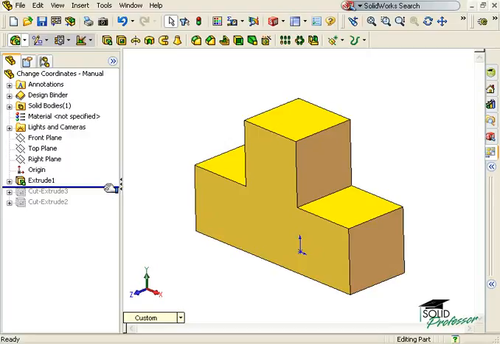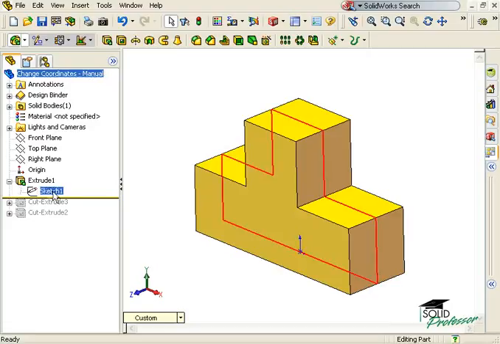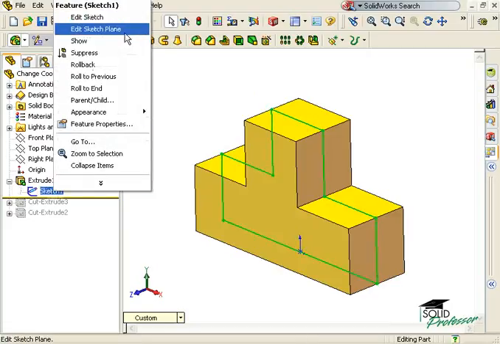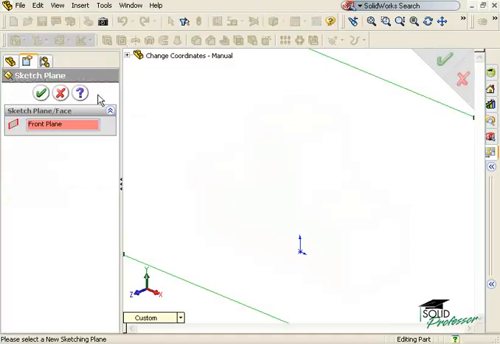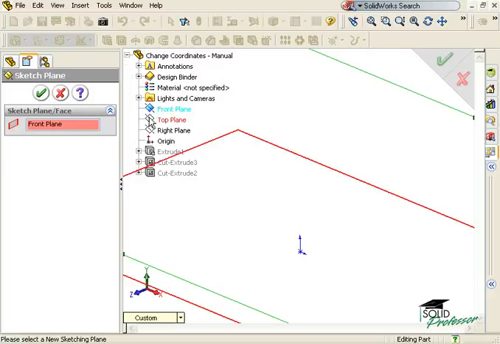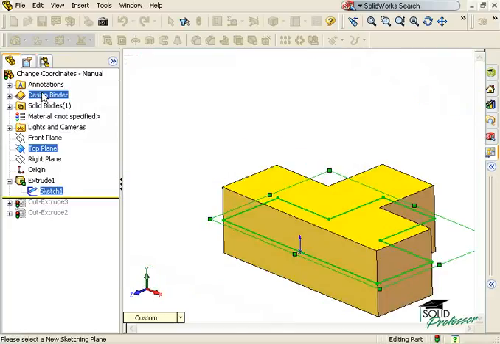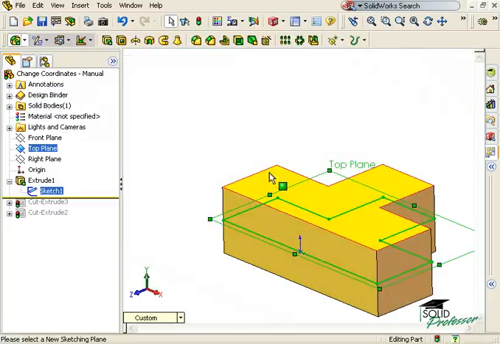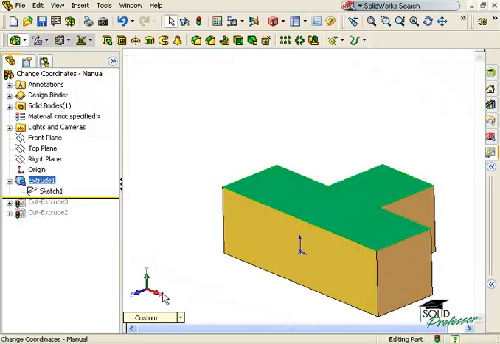So what is it about the first extrude that establishes the orientation of the part? Well, it's not the extrude direction. It's the plane that was selected when the first sketch was created. To edit the plane, I'll right-click the first sketch and select Edit Sketch Plane. You can see the front plane was used. I'll select the top plane from the Feature Manager tree instead, and click OK. Already, you can see what used to be the front face of the part is now in the XZ orientation.